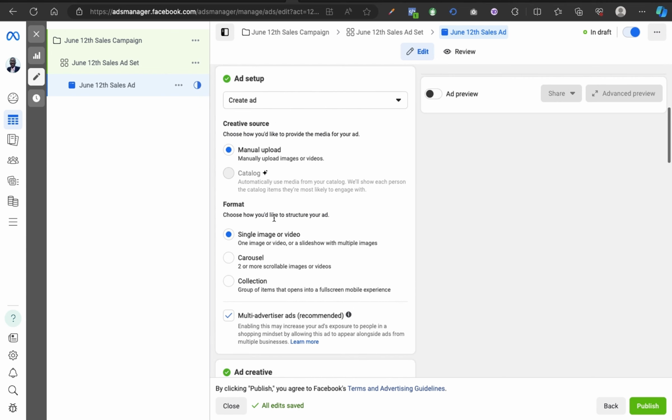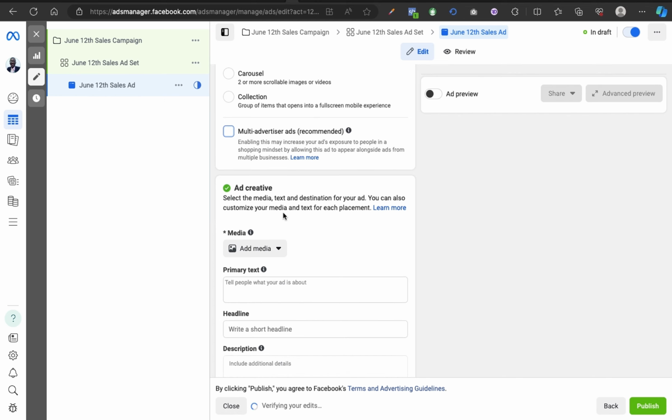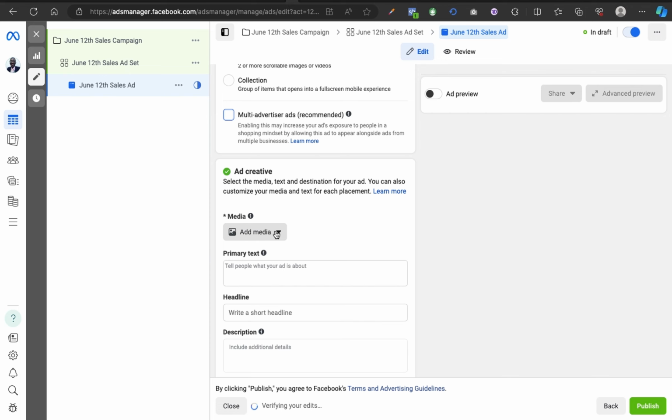Now you scroll down further, look at multi-advertiser ads. You uncheck it. I don't want my adverts to show alongside other advertisers' products. So now this is where you select your media. We are under the ad creative section now. So select your media, either image or video.